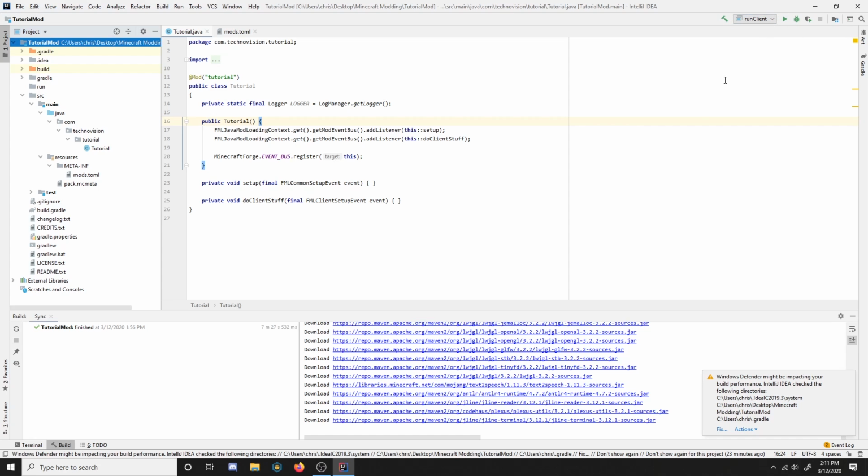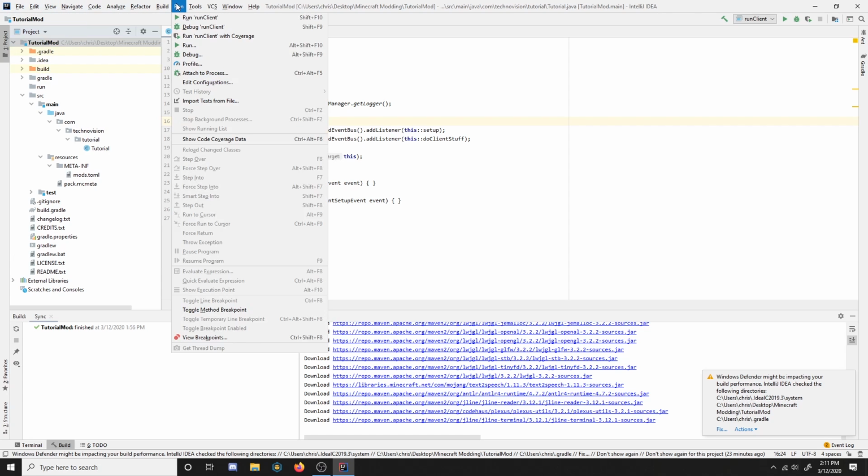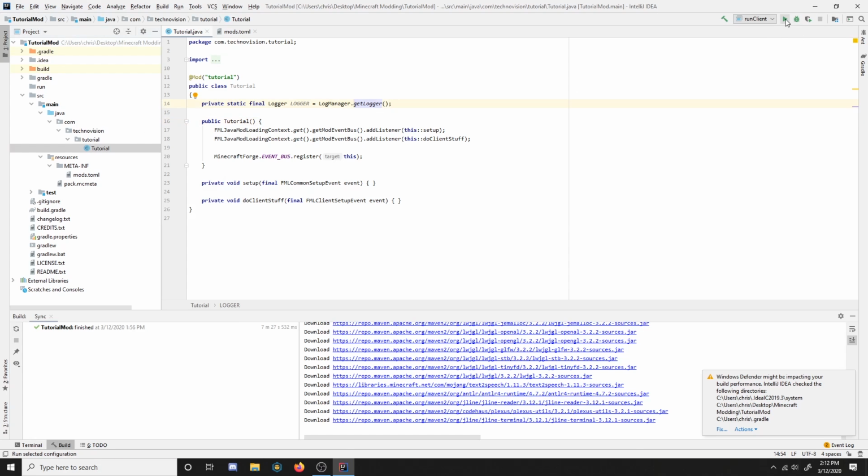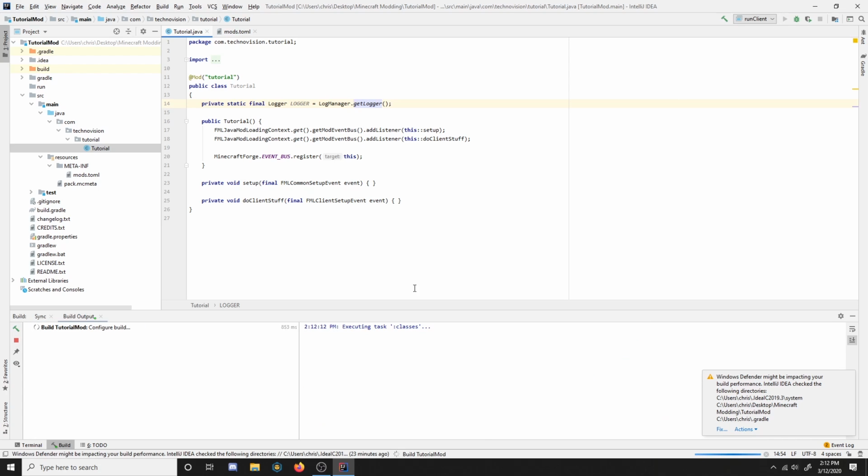So anytime we want to run the game or test out our mod, you can either hit file or run and run client. You can't right click on tutorial because it's a Gradle application. So you can either hit run, or you can hit this little green triangle in the top right corner. In this case, I'm just going to hit the triangle, and this will take a few minutes, but it's going to basically create Minecraft and load your mod in, and I will see you guys in the game.